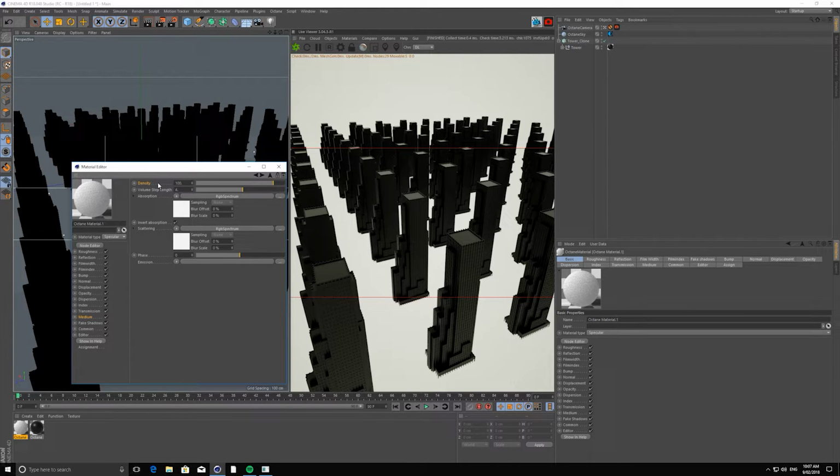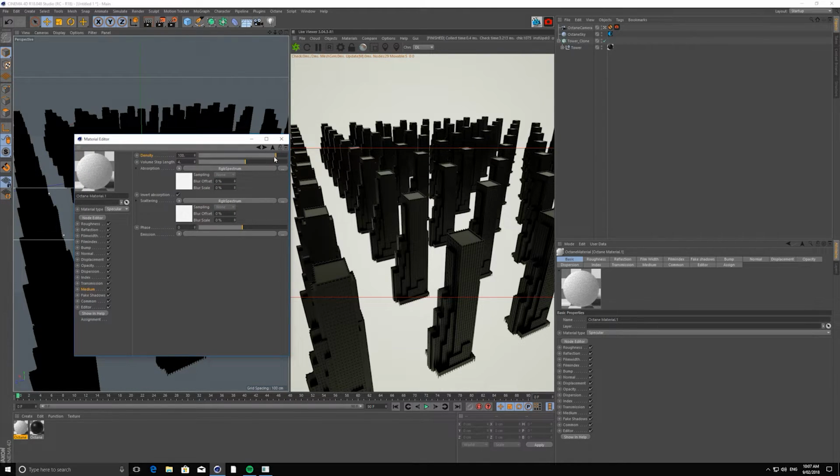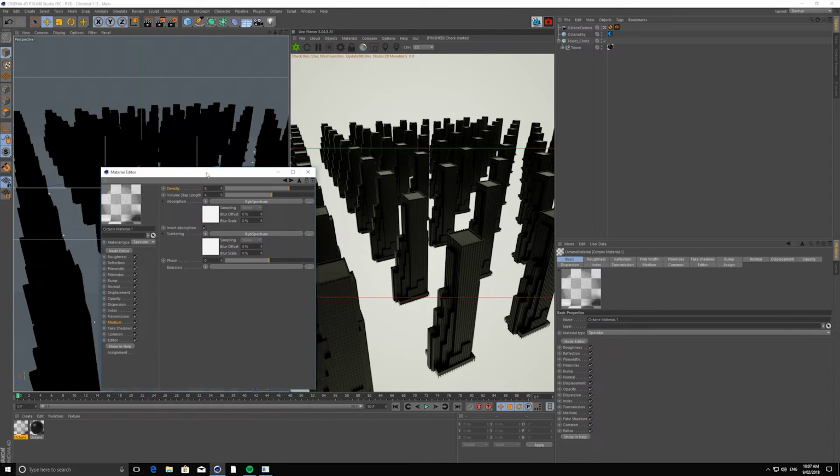Sorry, my headset is just falling off my head. So the density, you want to drag it down until you see something here that represents fog. So something around like 9 or something would be good as a starting point. Okay, so that's your fog shader basically set up.